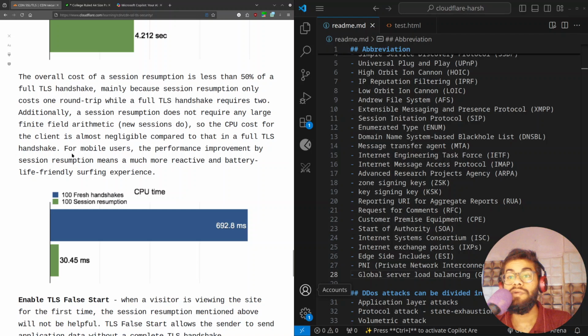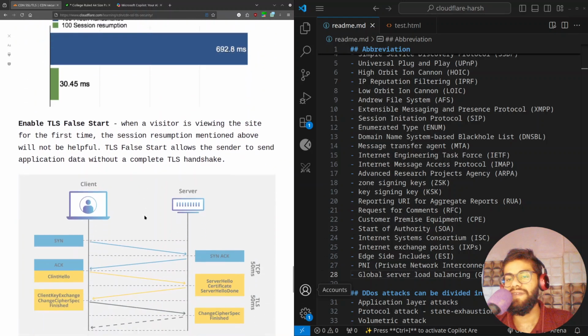But a low and slow attack usually keeps the connection open for a far longer time, while a normal DDoS attack overloads the connection with multiple requests at once. Next, for mobile users, the performance improvement from session resumption means a much more responsive, battery-friendly browsing experience.